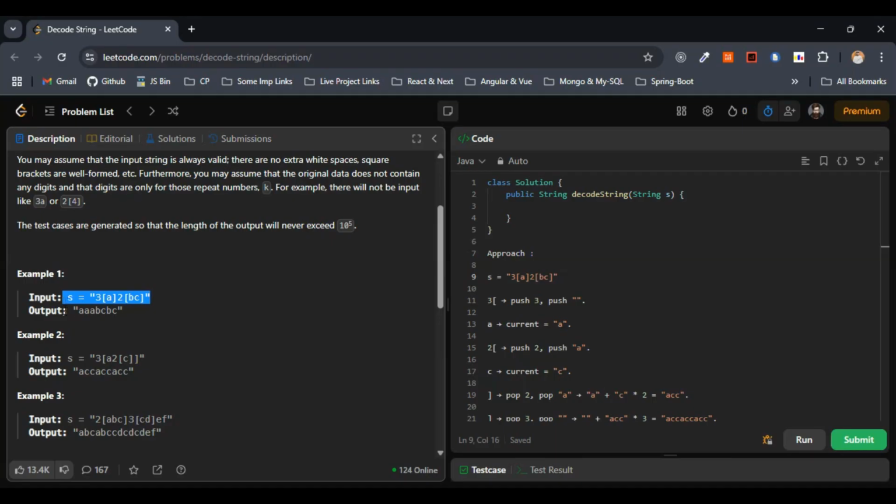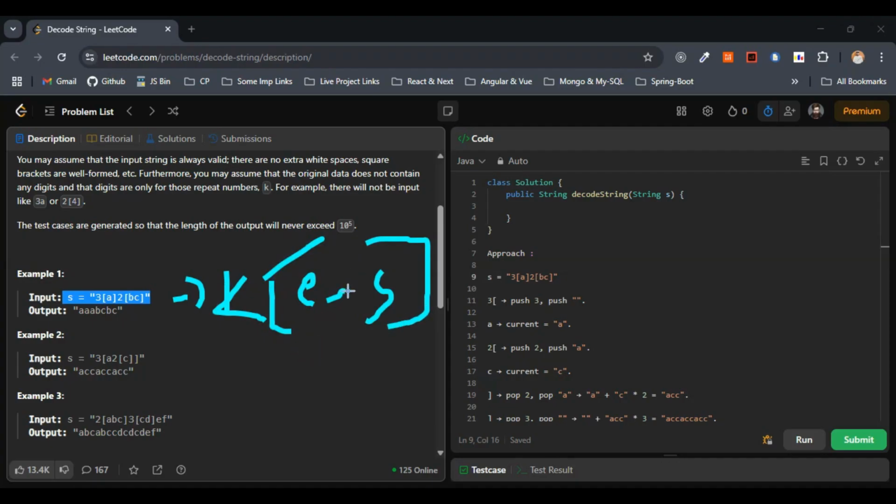The encoding format is k[encoded_string]. So for this, we write k, then within the brackets the encoded_string. k[encoded_string] means we have to repeat the encoded string exactly k times.